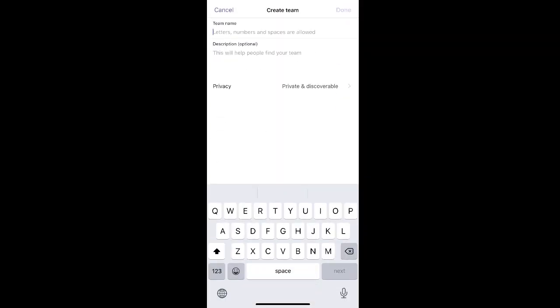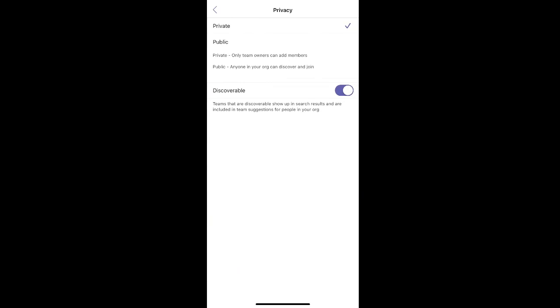To begin creating your team, enter your team name, a quick description, and you can set your privacy settings. By setting it as private, only the team owner can add members, and by setting it as public, anyone in your organization can discover and join your team. If you don't want anybody discovering your team, you can unselect the discoverable toggle just below.